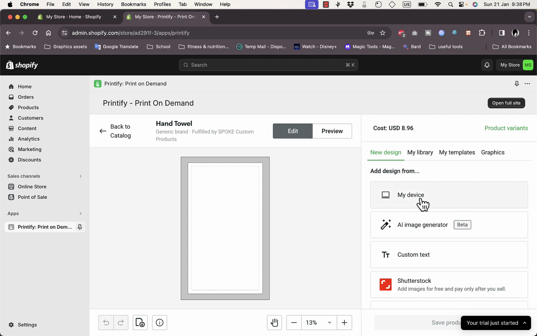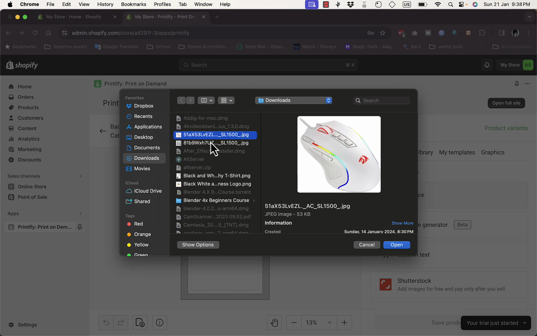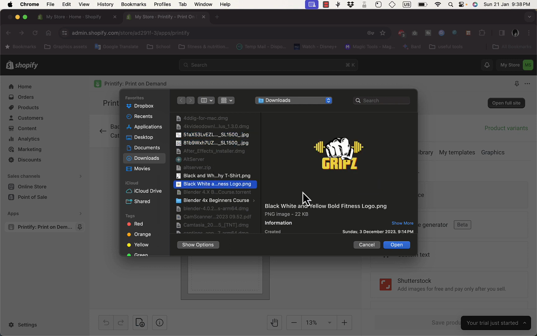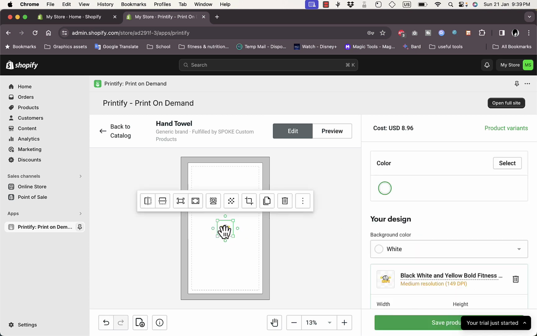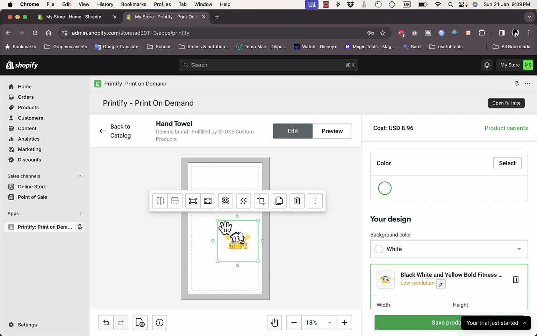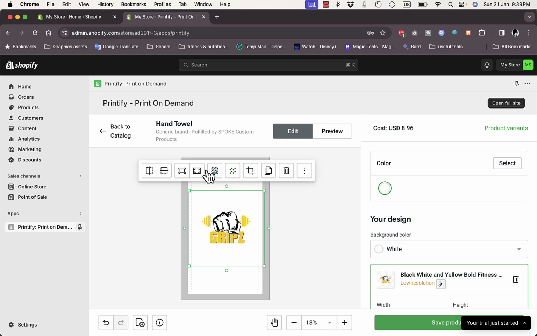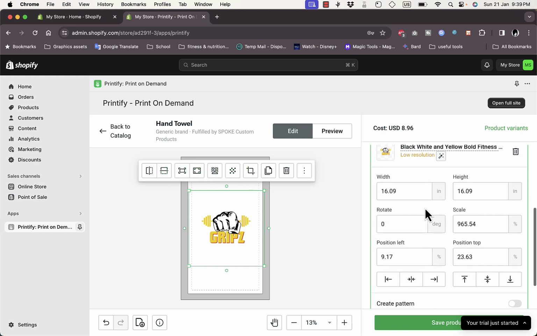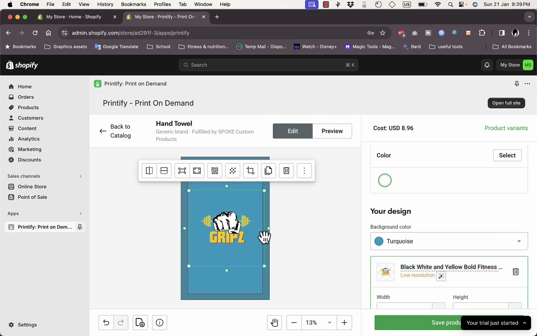You can use sites or platforms like Canva to create designs for your product. However, for this video, I'll just choose a photo of a random logo that I designed earlier on Canva. Okay, open it. It'll load up our design right here. And now our logo is added inside the towel. So of course this is for the sake of showing you how to add a design. You can resize it, you can rotate it, you can crop it, you can do whatever you want. And here you have your background color. You can change the background color.